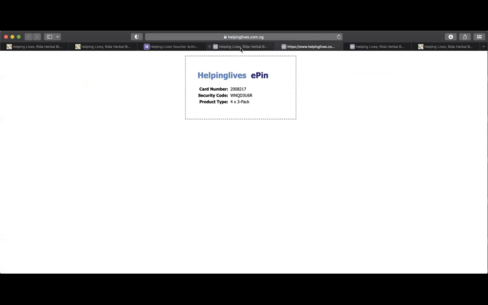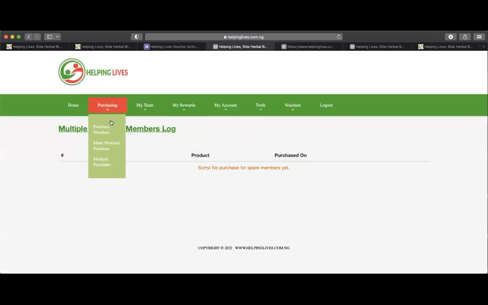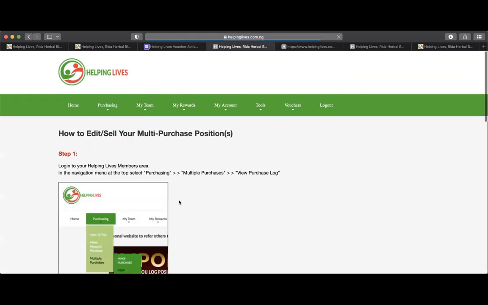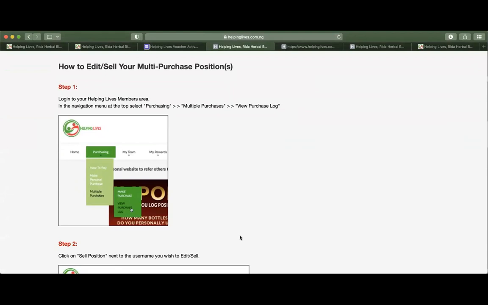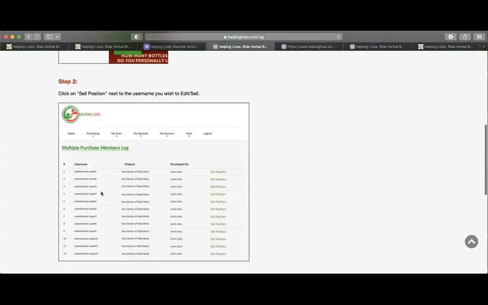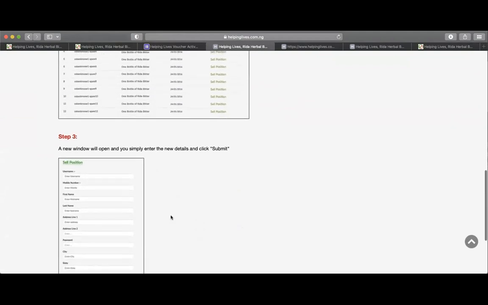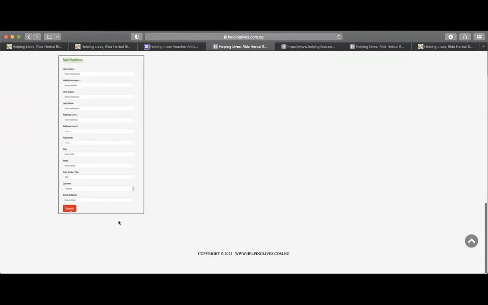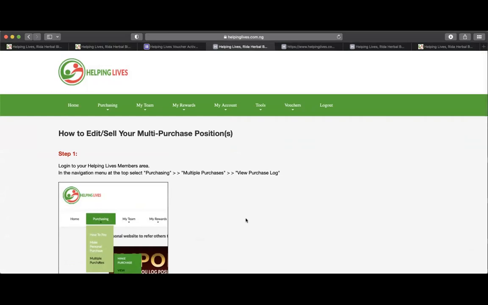So what I come and do here is, there's a very small tutorial here that says how to sell and edit. Let's just look at it together. It says, first thing you want to do is go into your area and click view multiple purchase. So come here and look at the log. Under the log, you see the different names of people that have used multiple vouchers to log under the accounts. And then you'll find a window where you can set each of the accounts. I'm going to demonstrate this for you today.